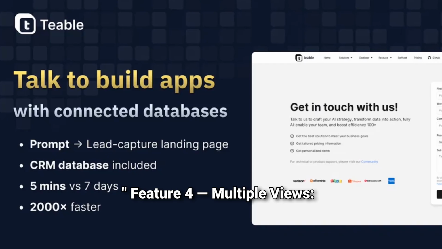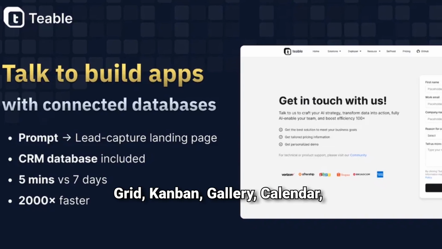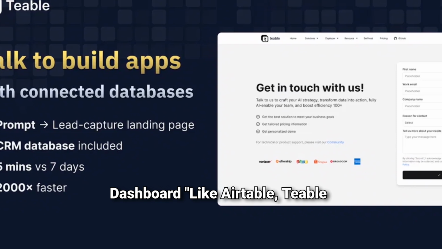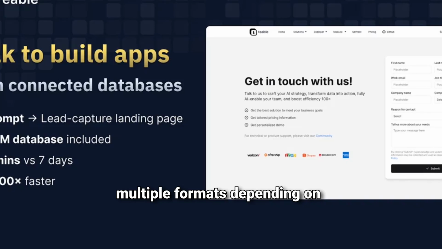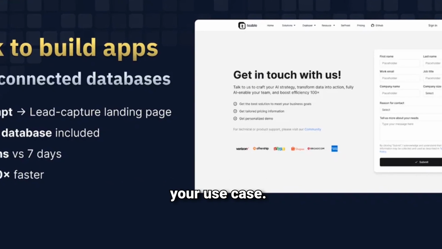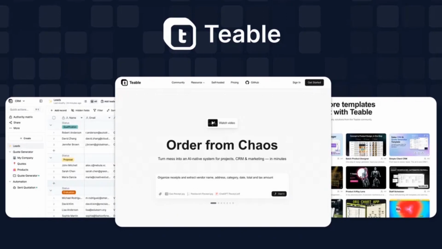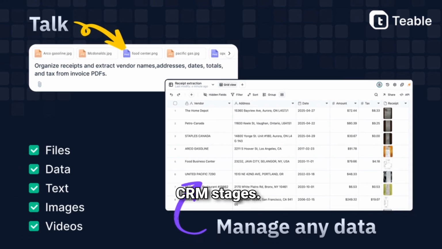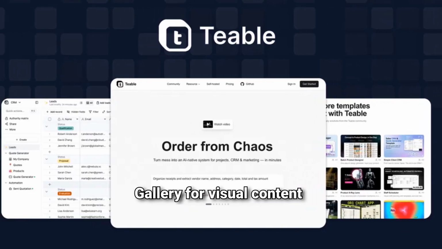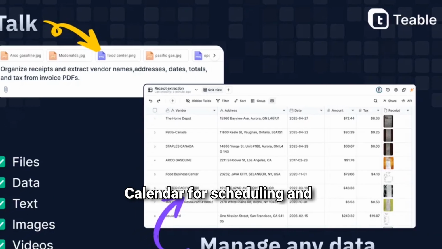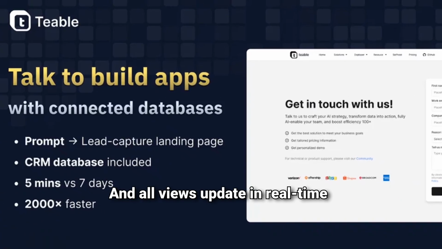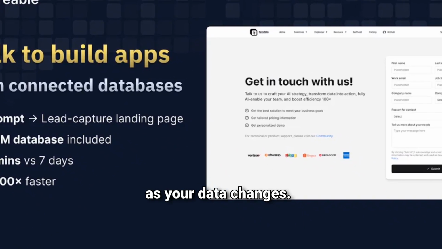Feature 4. Multiple views. Grid, Kanban, Gallery, Calendar, Dashboard. Like Airtable, Teable lets you view your data in multiple formats depending on your use case. Grid view for spreadsheet-style data management. Kanban for project pipelines and CRM stages. Gallery for visual content libraries. Calendar for scheduling and deadline tracking. Interactive dashboards for real-time data visualization. And all views update in real time as your data changes.